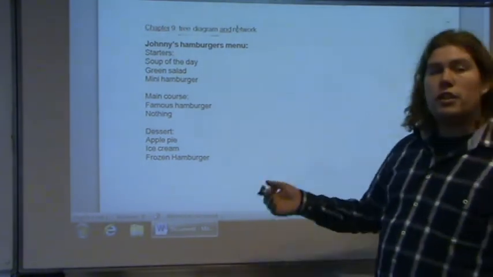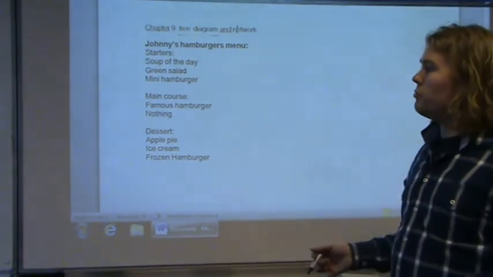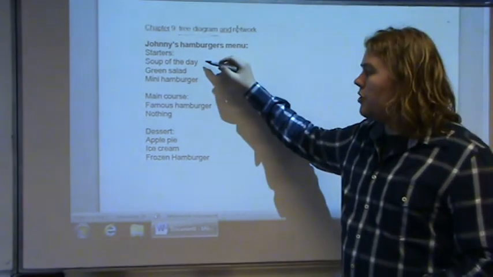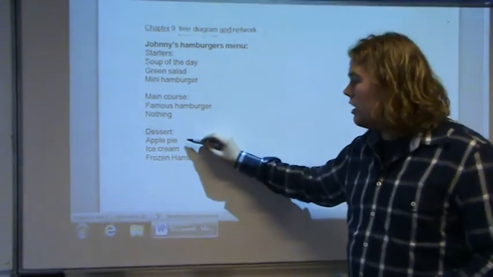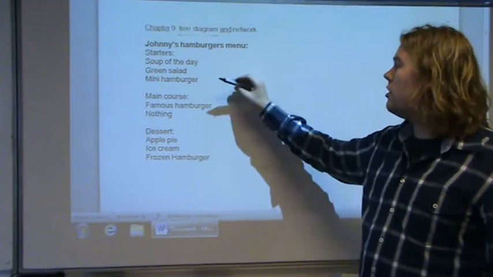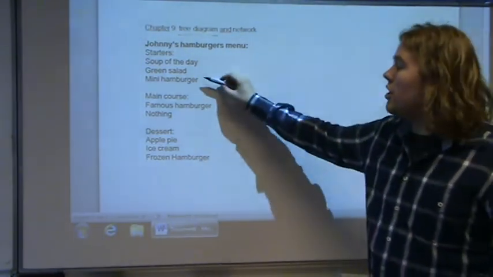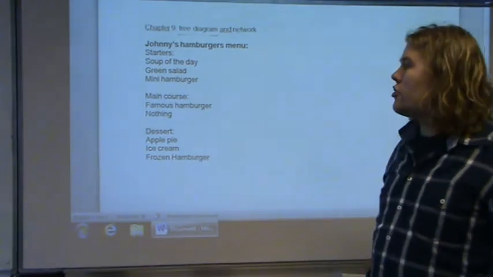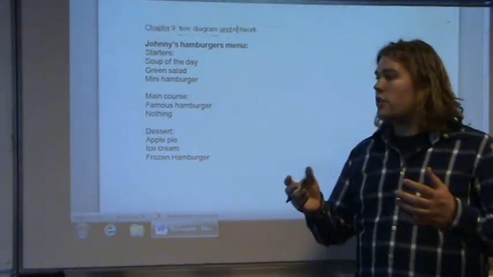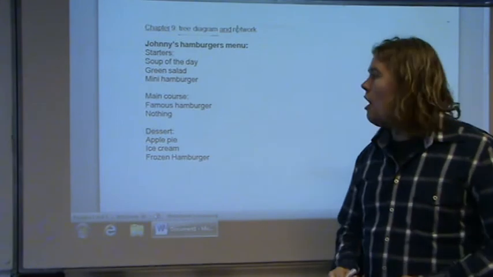So what I'm interested in is how many combinations are possible. By that I mean, you can choose soup of the day, then famous hamburger, and then apple pie. Well, that's one combination. But you can also choose green salad, nothing, and apple pie. Or mini hamburger, famous hamburger, and then ice cream. So there are different combinations, and I want to know how many of them there are.